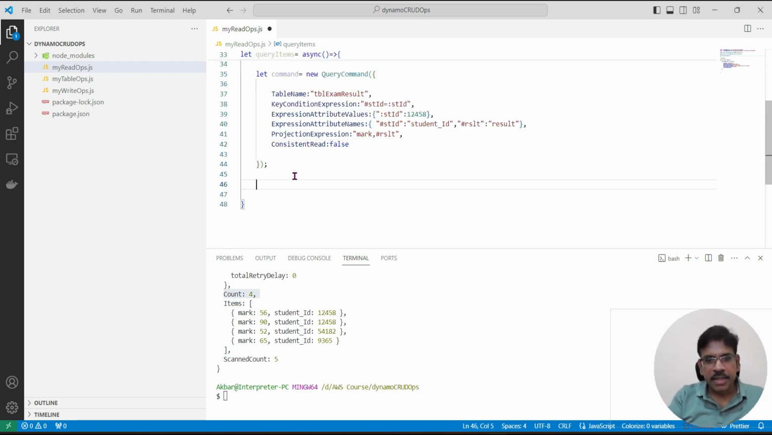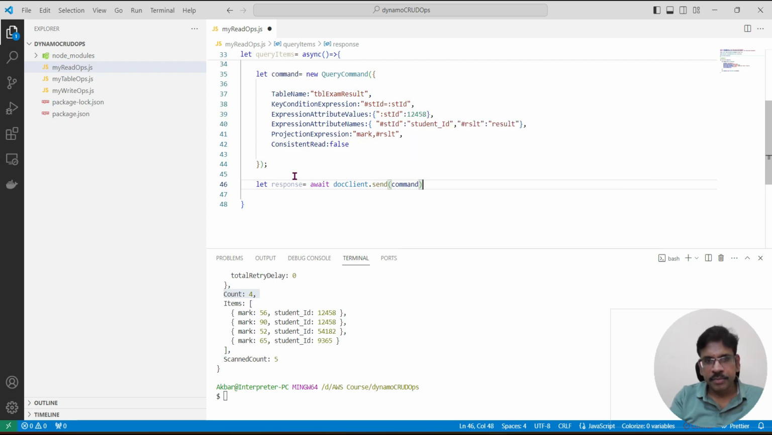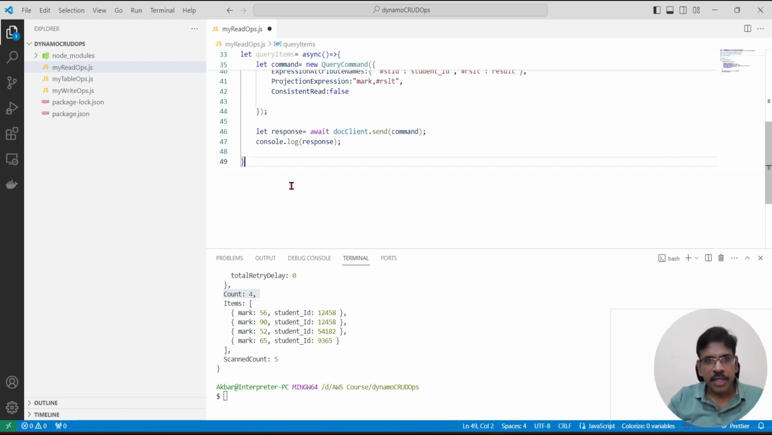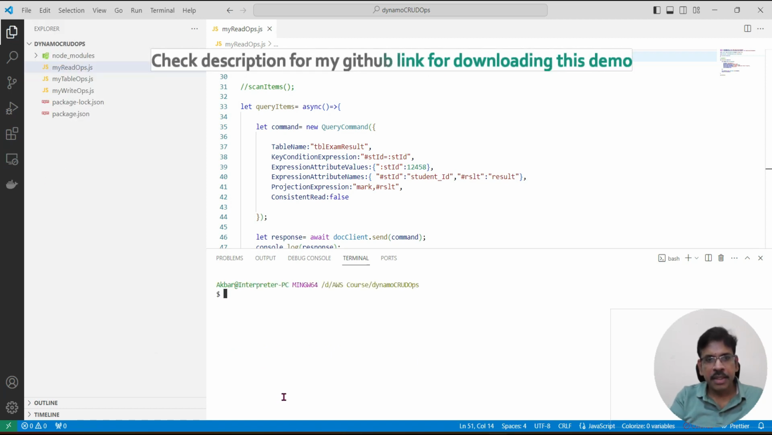Now let me receive the response. Let response equal await client dot send command. Let us log to the console dot log response. This is query items. Now let me call this query items function. Make sure to save everything. Let us clean up. Now I'm going to execute this: node my read ops.